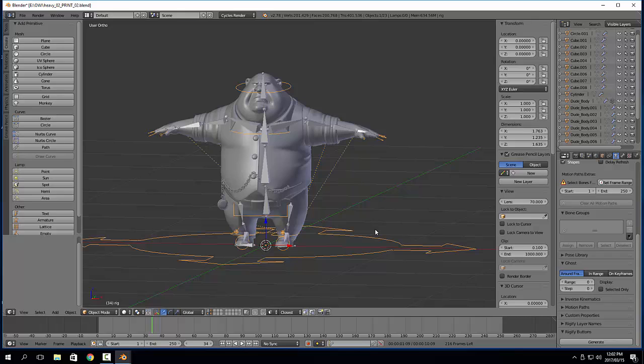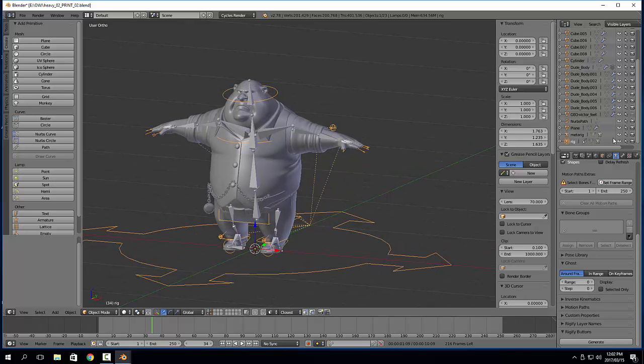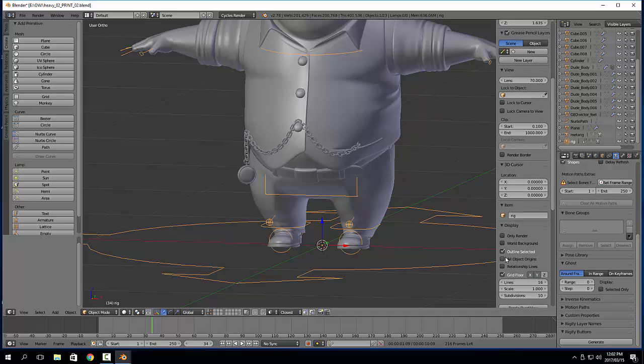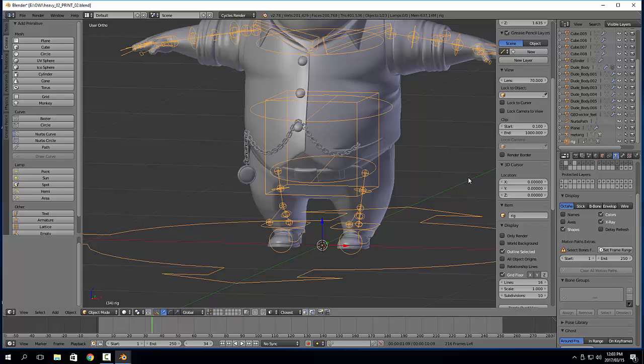Hopefully it doesn't give you an error. If it does give you an error, copy and paste all your geometry to a new blend file, okay, and try and regenerate the rig there, okay, because it does sometimes happen that it doesn't work. Okay, once you've done that, now we have our rig, okay, and just for now, I'm going to turn on my X-ray so you can see everything.